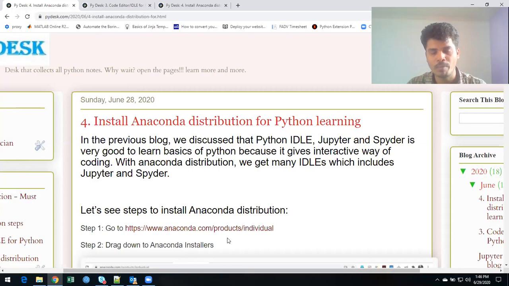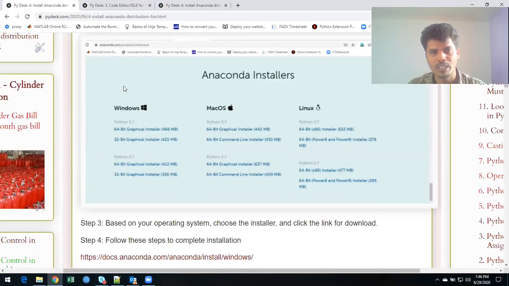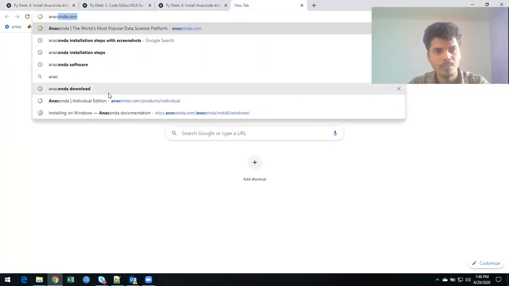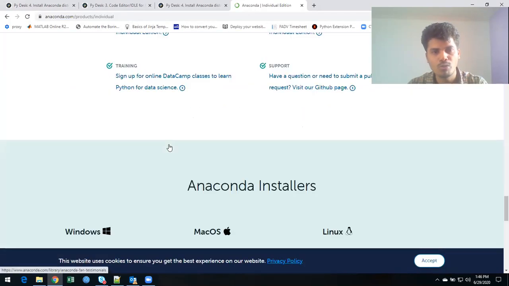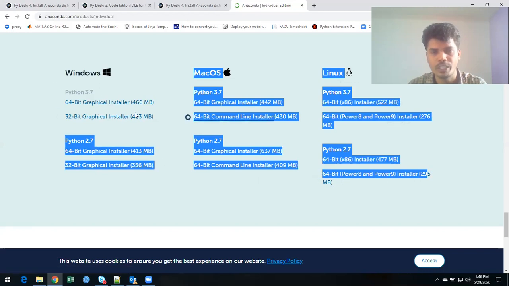For installing, I'm not going to show you the downloading and installing, because it's a very simple process. You can do that. The steps are: go to Anaconda products, and then you can drag down. This link, you can click on it, drag down, and choose your operating system installer. If you're using Windows, I'm using Windows, you can choose 64-bit or 32-bit. If you want to download Anaconda for the 2.7 series, you can download here, and for the 3 series, you can download here.